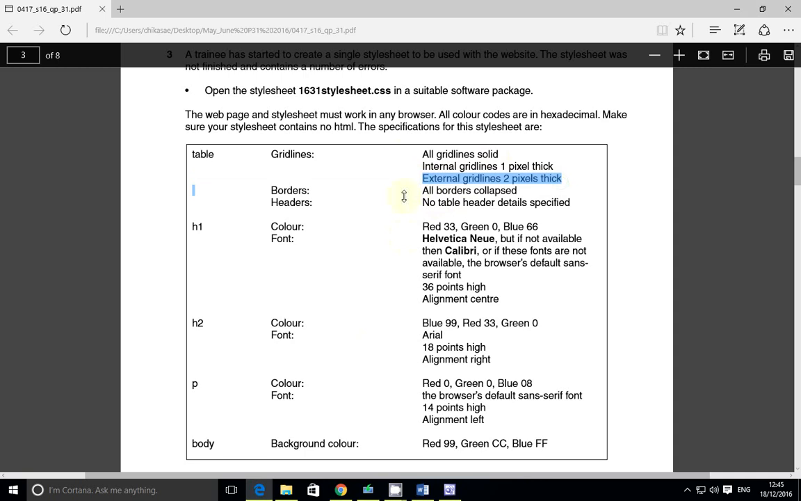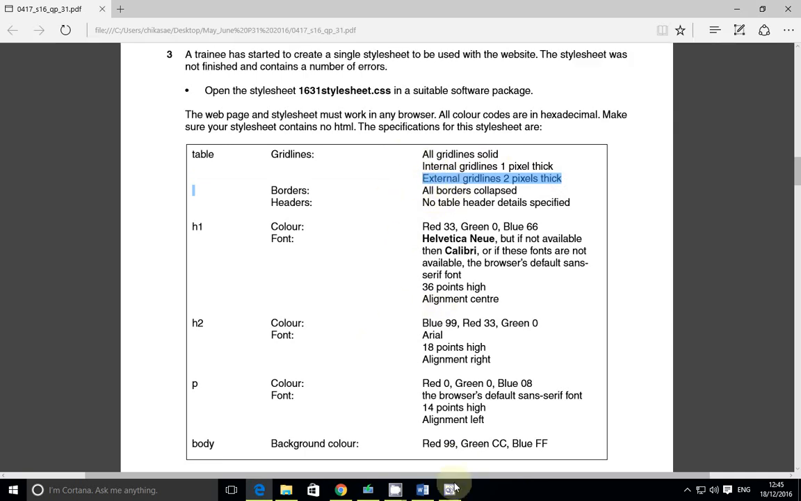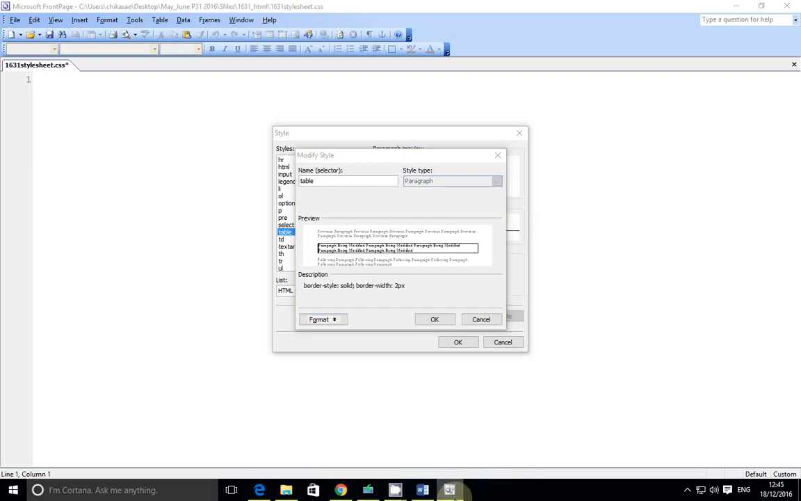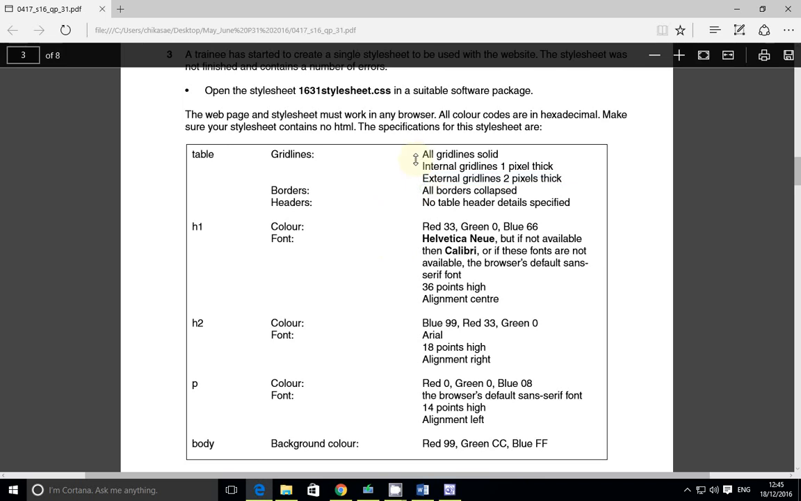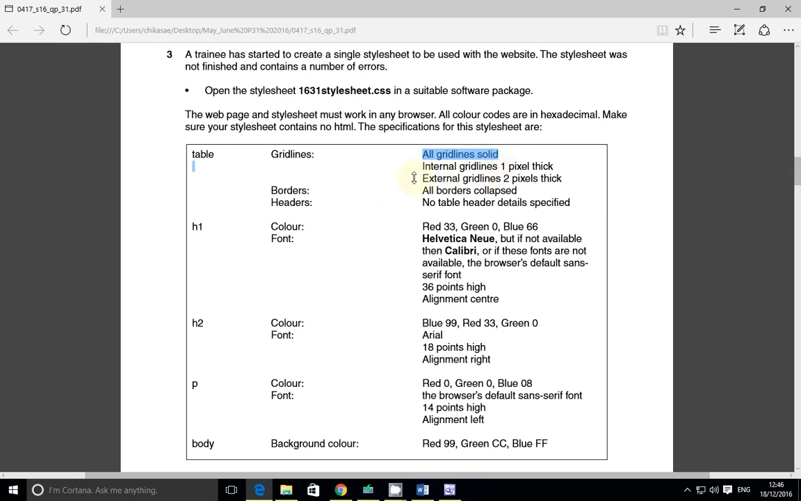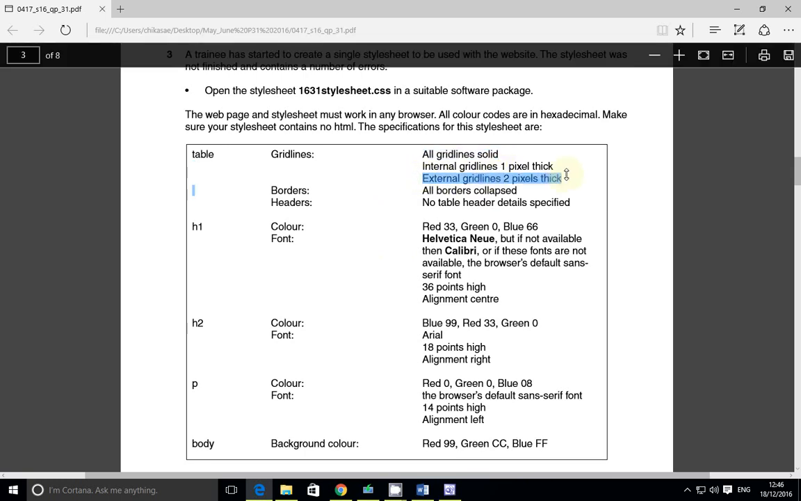Okay, so we need to set now for the internal grid line. So let's come back here. There's no other property that we need to set for the table here. If you come back here, we've set for the border to be solid, and we've set for the external grid line.